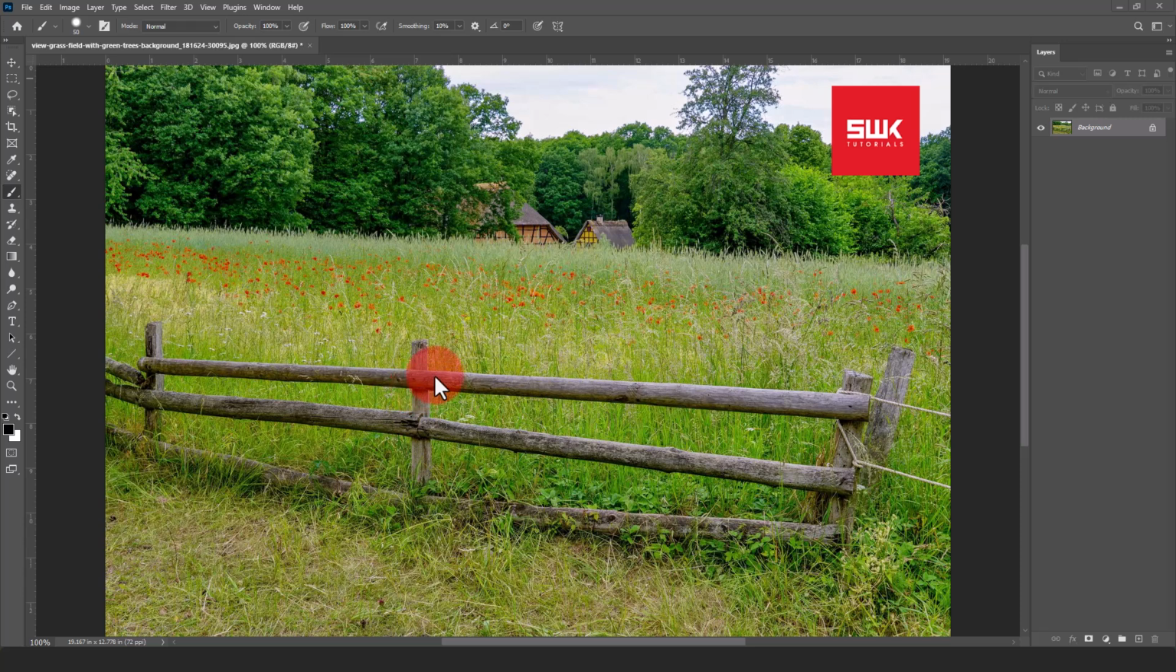Hello guys, today we will learn how to remove this fence using an easy method. First, we will click here. This is edit in quick mask mode. Then we will select a brush and we will paint it.